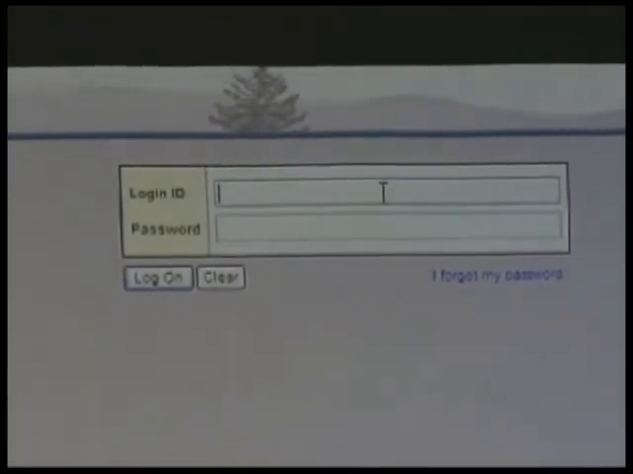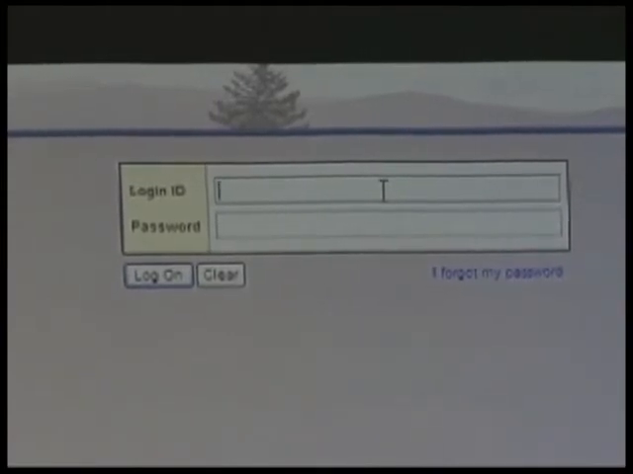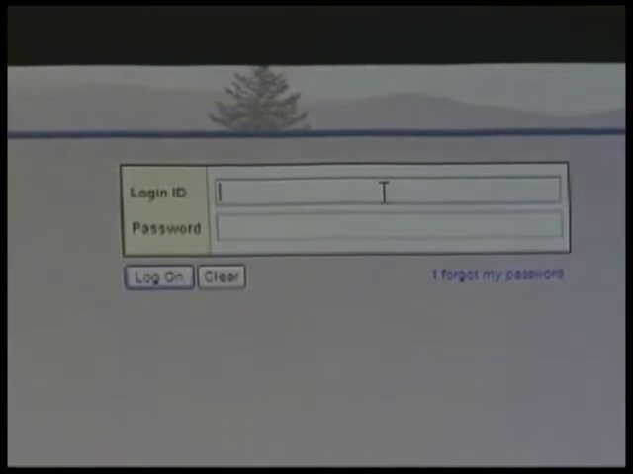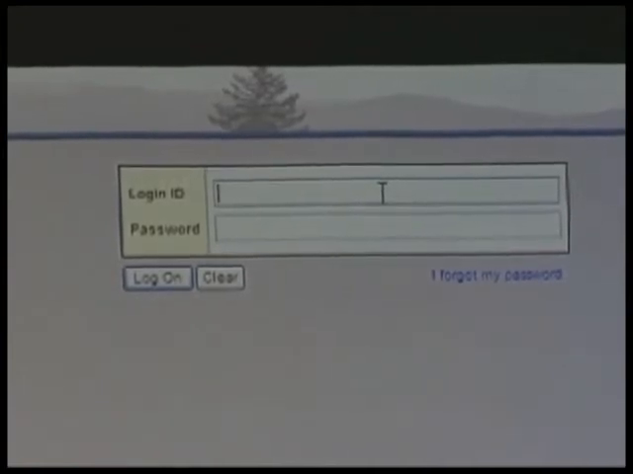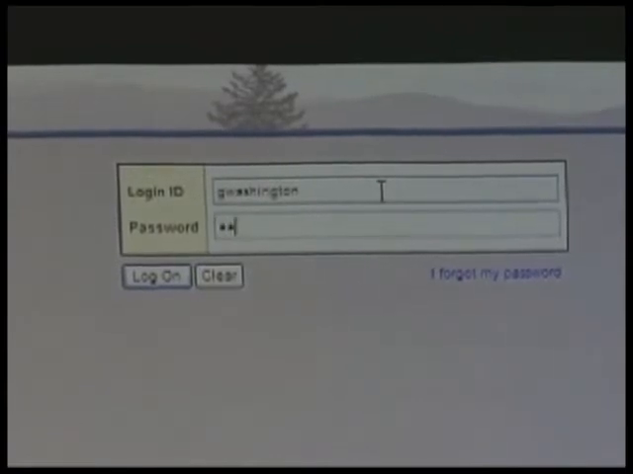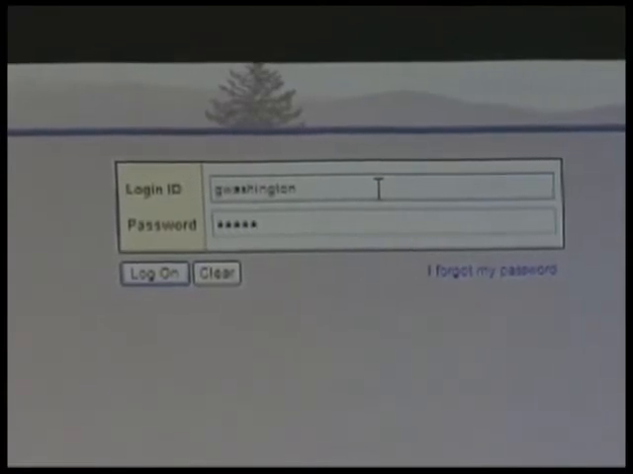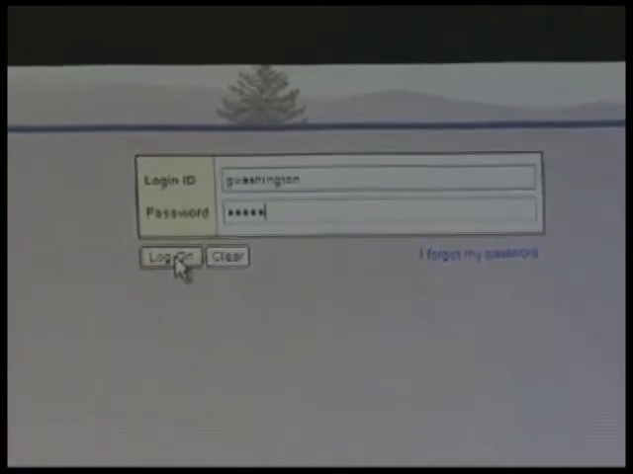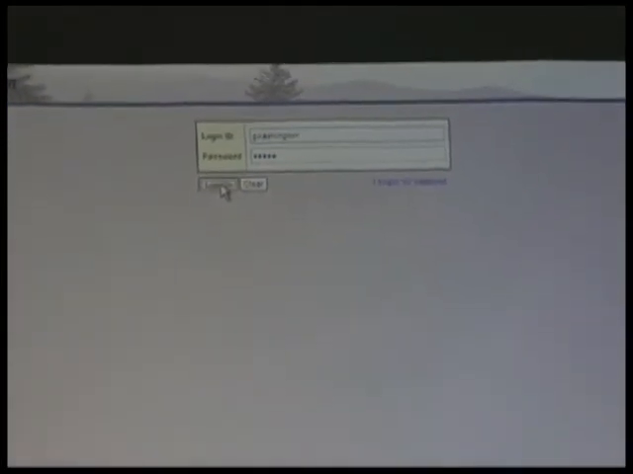To protect the confidentiality of our real students, we have created a fictitious student, George Washington, for the purposes of this demonstration. The login ID for all students is first initial, last name, all one word. The password is a 5-digit number. So for George, his login is G Washington. And then I type in his 5-digit code and click on the Log On button to log us in.